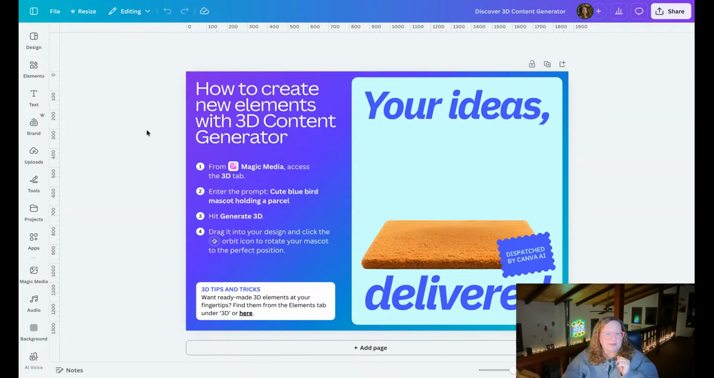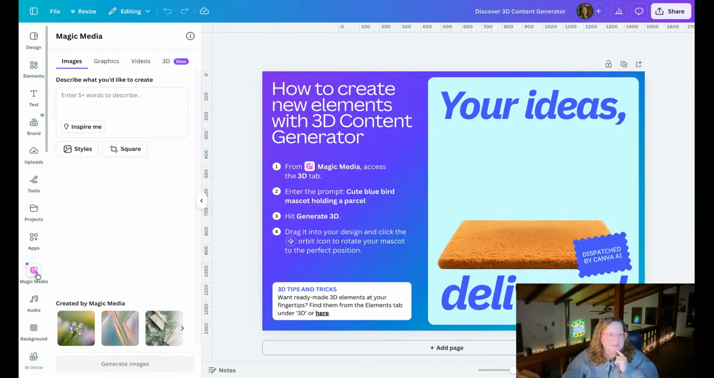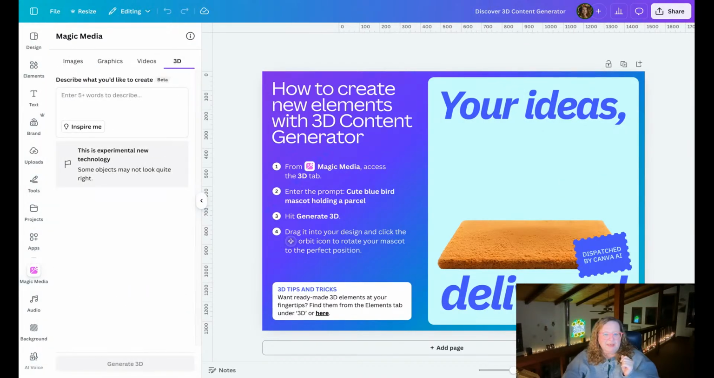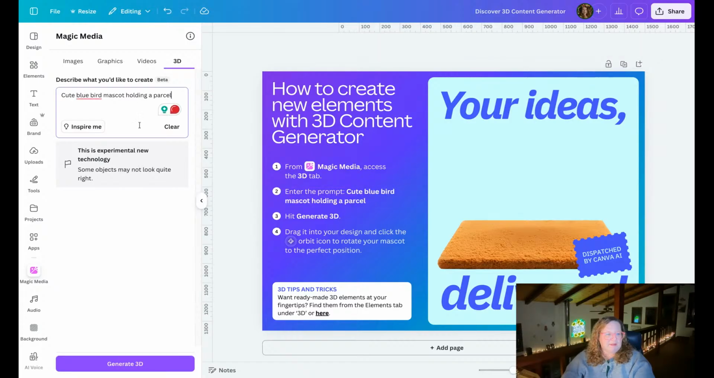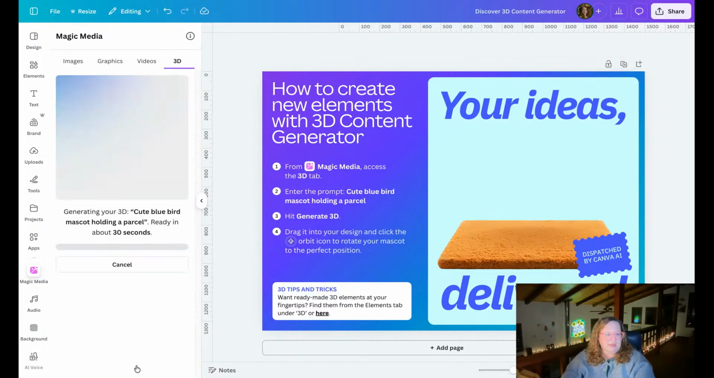I don't know where we get, oh, here we go. Magic Media. We're going to access the 3D tab. And then it says enter the prompt: cute blue bird mascot holding a parcel. Okay. And then we're going to say generate. Drag it into your design and click the orbit icon to rotate your mascot to the perfect position.